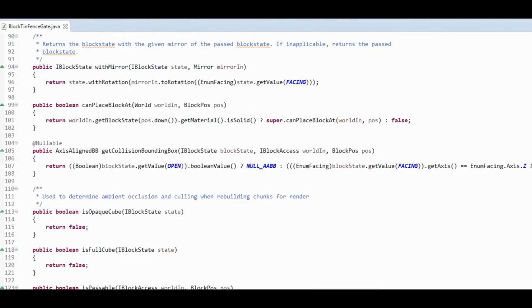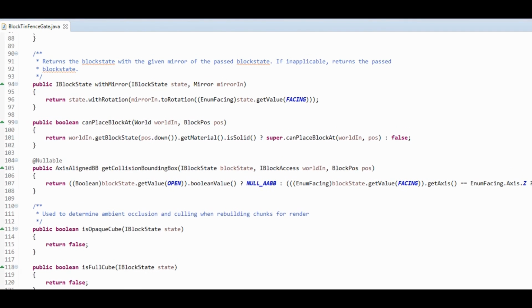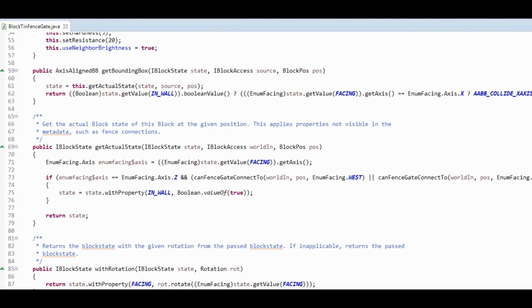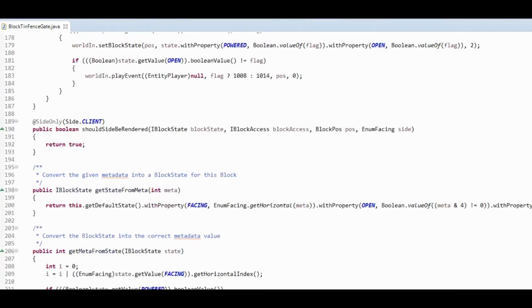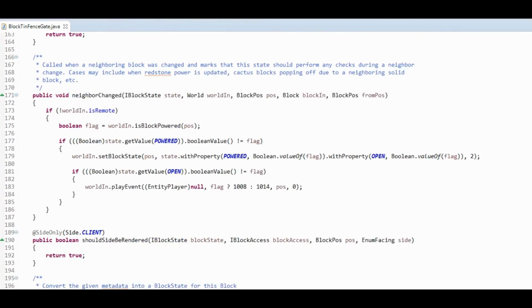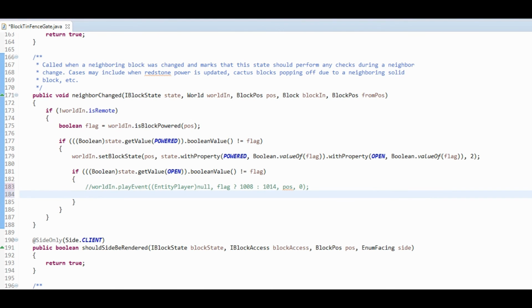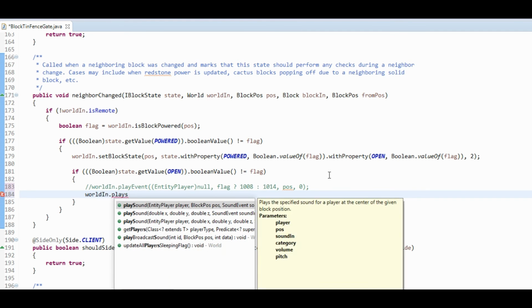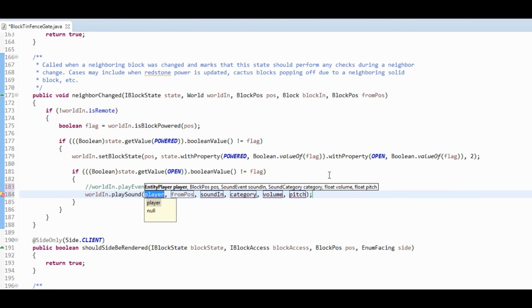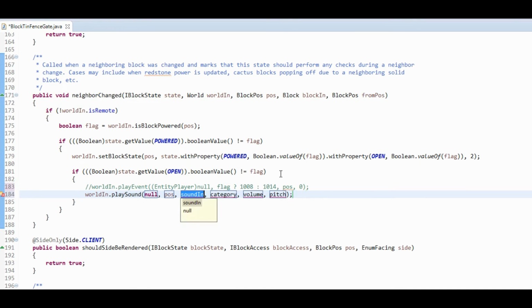Okay, so there's a couple of things that I forgot to do. One of them is actually when the fence gate gets powered by redstone, it makes the old sound, which I don't want it to do. So here, this is the powered bit. This is going to play the event. What we're going to do is actually just do worldIn.playSound. The player, we don't have a player, so it's going to be null. The position is just going to be pos.